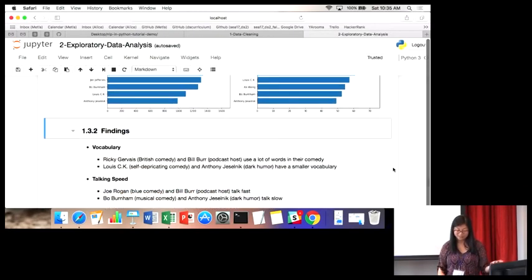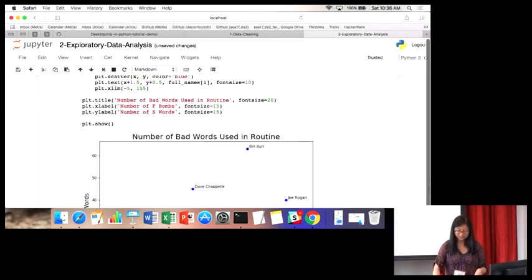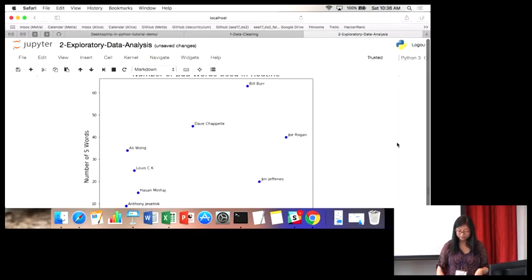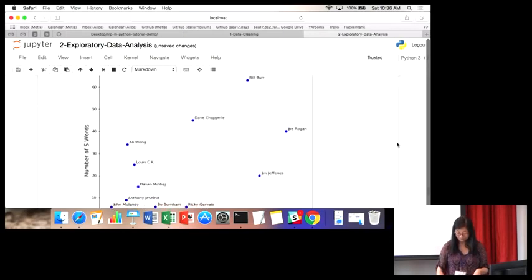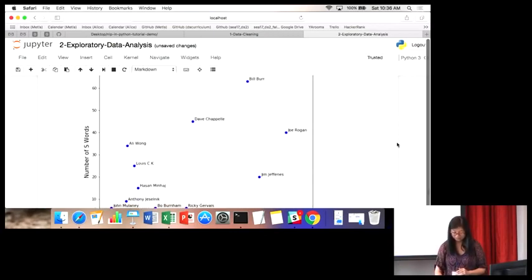And so then I went to my last bit, which was looking at the amount of profanity. When I looked at all the word clouds, I found that the S word and the F word were said a lot. So I was like, okay, why don't I just create a scatter plot to see how often those things are said. So that's what I'm going to do in this section. I'm just going to create a scatter plot of bad words. So this here is number of F words, that's number of S words. And what can you tell from this?